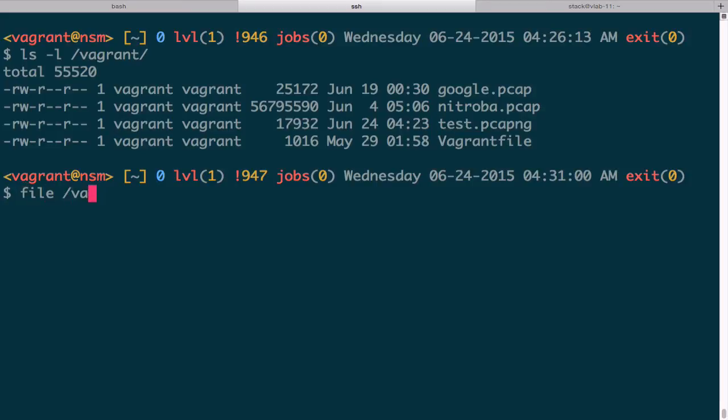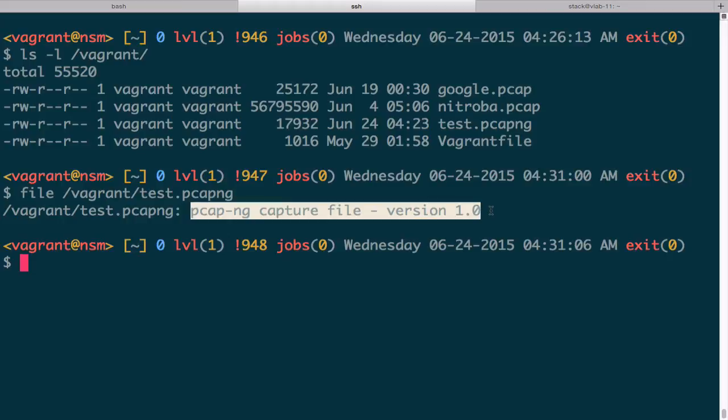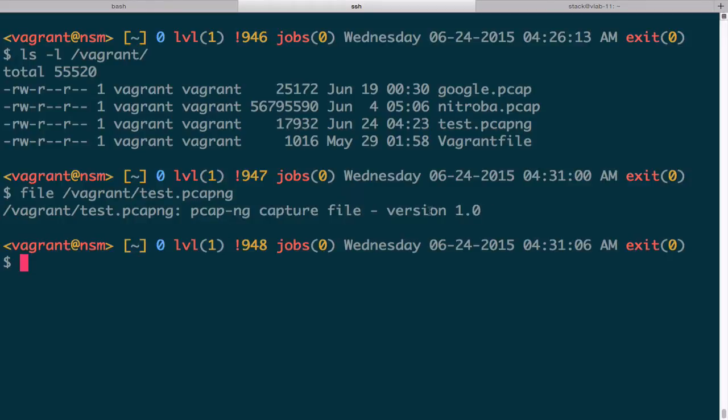Let's run the file command on that from Linux. And you can see Linux was able to verify because it has a more up-to-date file database for the magic numbers, and it's able to say, hey, this is a pcapng capture file version 1.